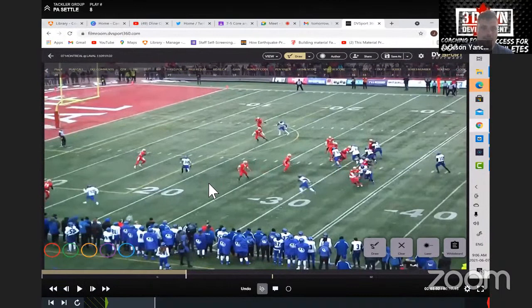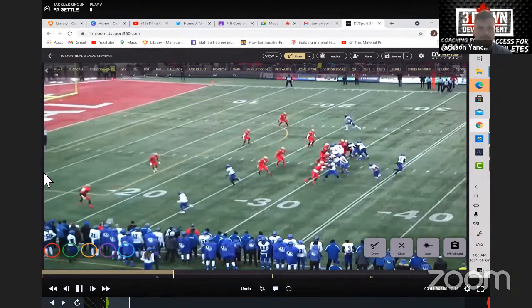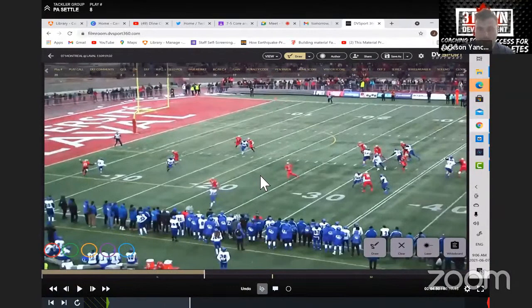The little subtle look to the post gets the defender to open his hips and then back out into that kind of sail route. And again, you got your deep post here, taking the top off the defense. There's your three-level high-low. We get man as opposed to zone, so we're not able to really flood the zone.